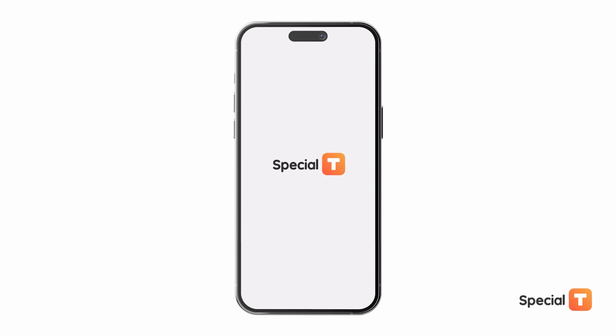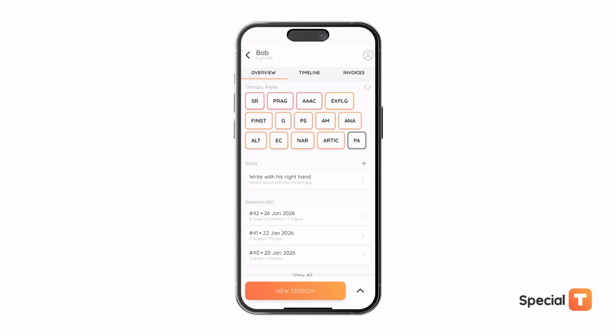Welcome to SpecialT. In this video, we're going to show you how to use tables and templates to make recording therapy notes faster, clearer, and more structured. This feature is designed to save you time, while helping you create consistent professional records across all your sessions.